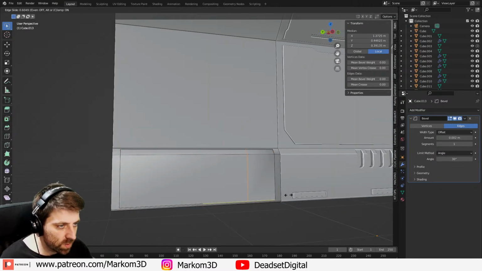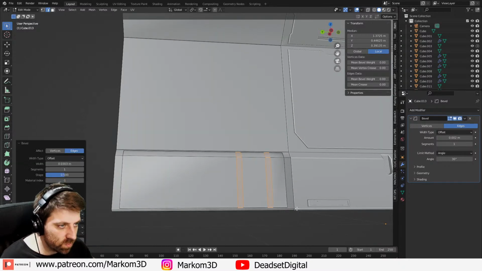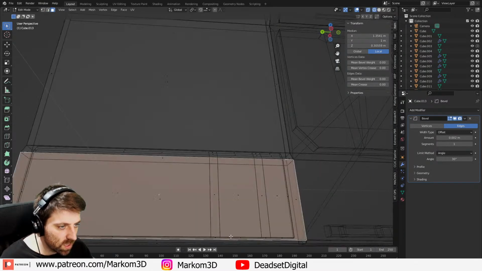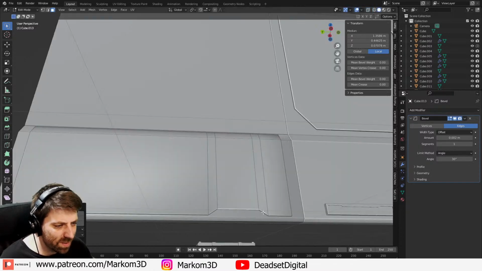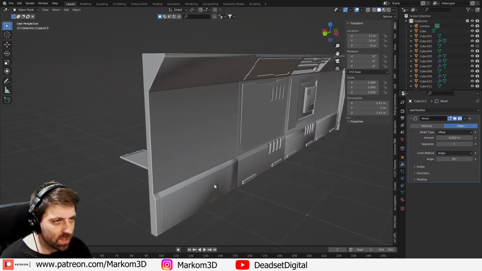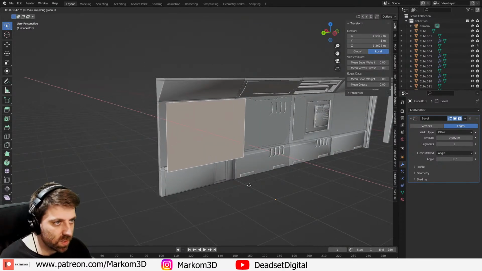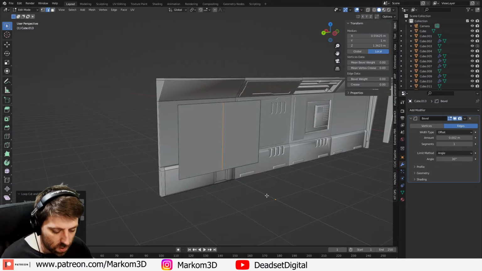I am going to go Control B to do bevel. Let's do it again. Control B to do bevel. Let's grab that. I'm going to grab this piece. Nice. I think that's looking suave. And then I am just going to be a little bit lazy with this one. Hey, put a bevel in there.